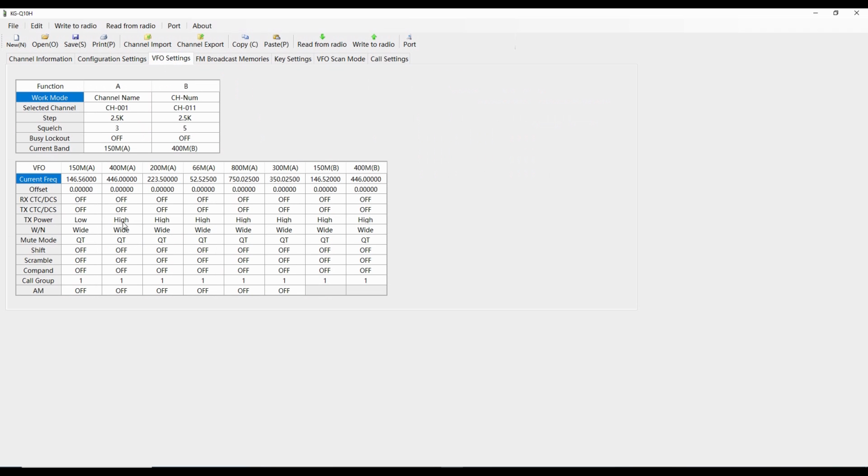In VFO settings, it gives you each of the bands and where it's going to start out, at least to start with. And then it gives you these various other things. So if you were to tune into the 220 band, it's not going to have CTCSS or DCS codes. The power is going to be high and so forth. In work mode here, I could set it for VFO, channel number, channel frequency, or channel name. I do better with names, and so I've got my work mode set for channel names.